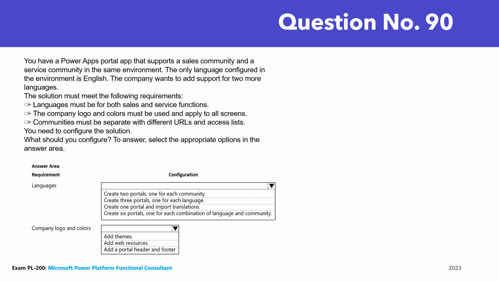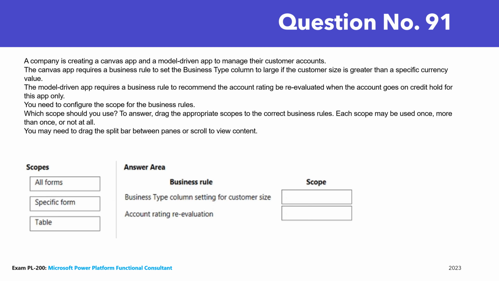Requirement, languages configuration: create 2 portals, 1 for each community. Requirement, company logo and colors. Configuration: add themes.